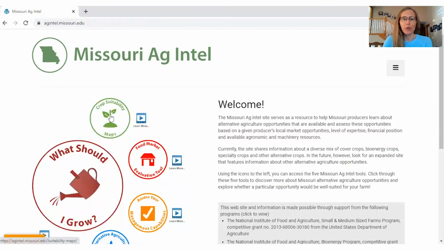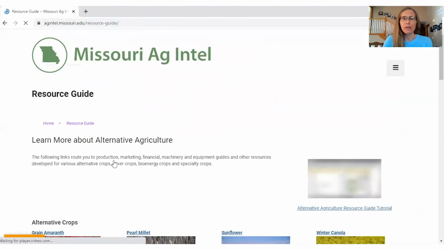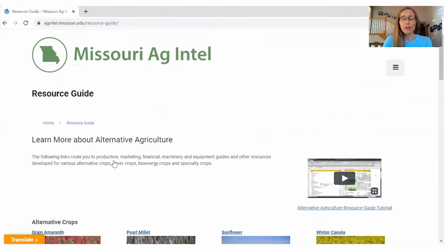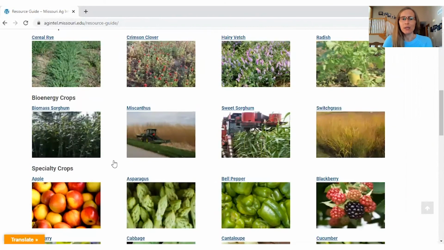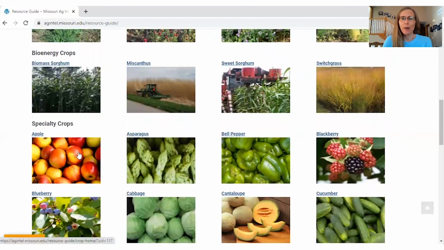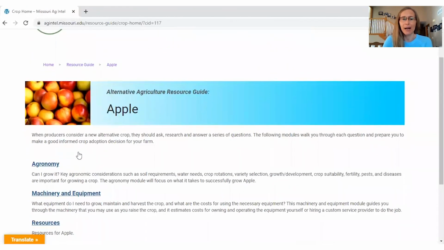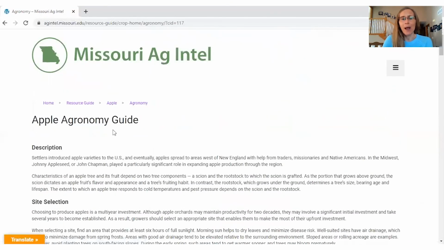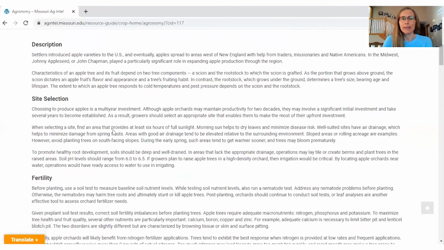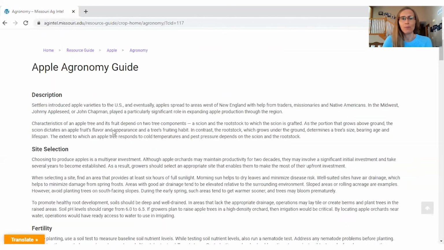The last tool then within the Missouri Ag Intel platform is the Alternative Agriculture Resource Guide. The resource guide provides a set of written resources that you can use to learn more about the crops that we have inputted into the decision tool. So for each crop, we have an agronomy guide, a machinery and equipment guide, and a resources guide at a minimum. So you can click through here and see in a written format more information about what it takes to be successful with producing these crops that we have inputted into the tool.